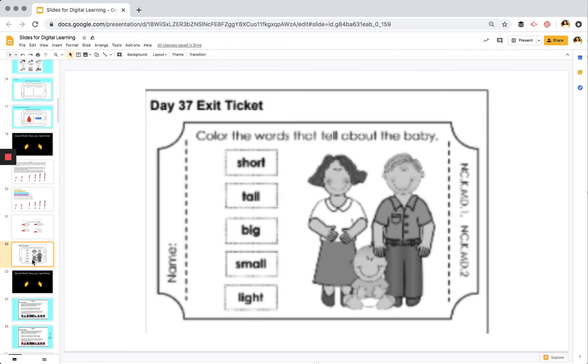Very good. Now we're going to do an exit ticket. So what you're going to do is you are going to color the words that tell about the baby. So here's the baby. And we have the words short, tall, big, small, and light.